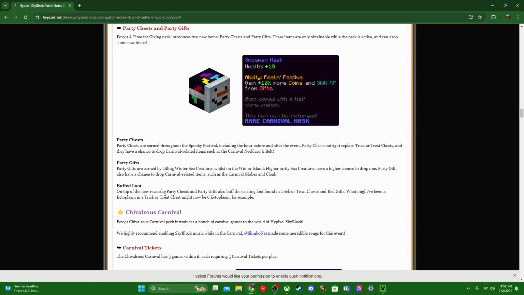On top of the new rewards, party chest and party gifts also buff the existing loot found in the trick or treat and red gifts. What might have been 4 ectoplasm in one trick or treat chest might now be 6, for example.